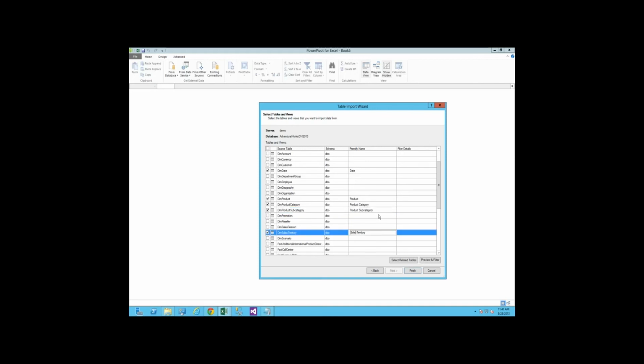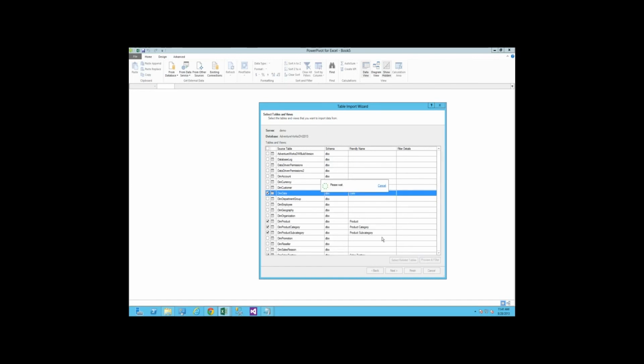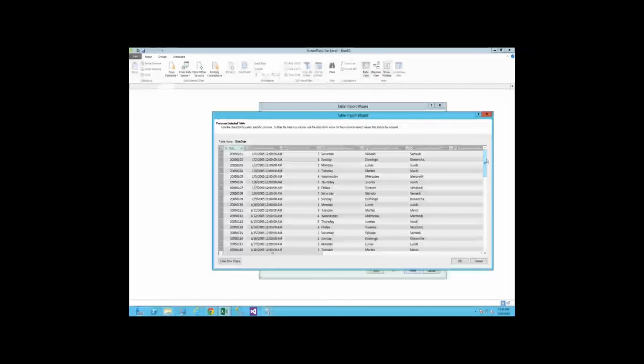I'll add one in for my sales territory. We'll change this name for my fact reseller sales. All right, and at that time, if we wanted, we can do some other things. If you weren't too familiar with what the data set or database was, you can preview and filter any of the tables, and it'll pop it up and give you a view like this.